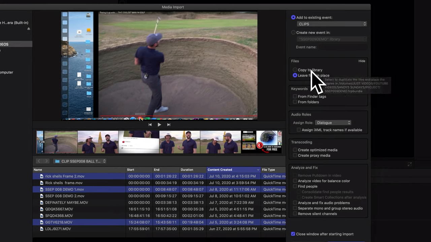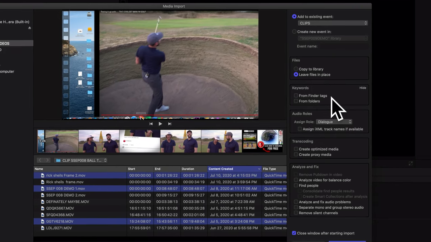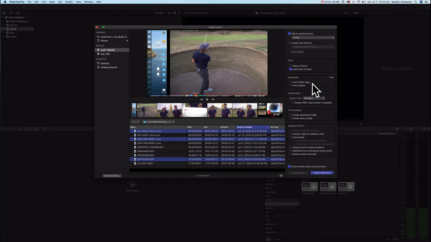If you go to Copy to Library, it's going to duplicate the video, so it's going to fill up more hard drive space. And once you start building a library of projects, you're going to start seeing that the machine's going to bog down, because the hard drive is going to be fuller and fuller. So then we hit Import Selected.